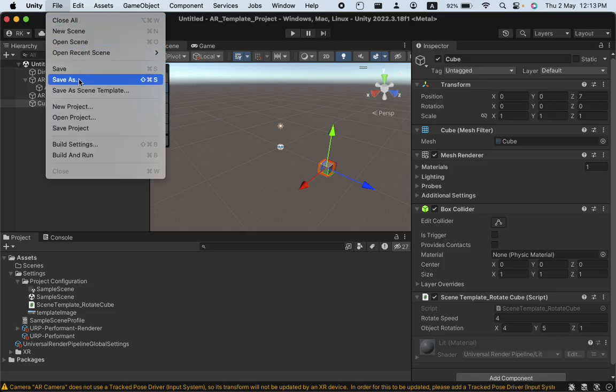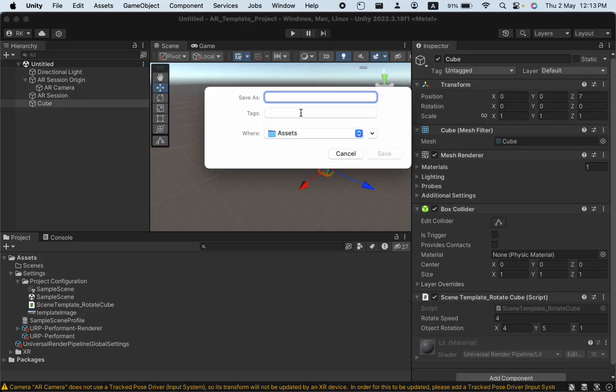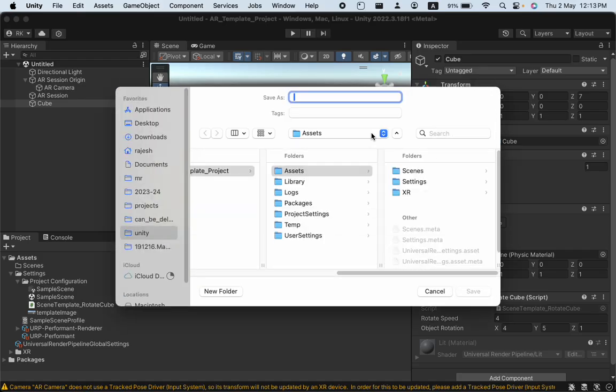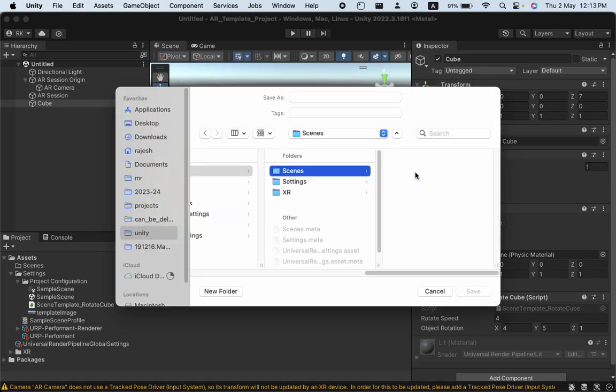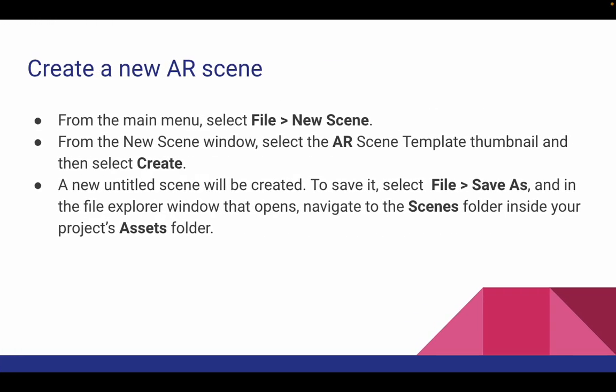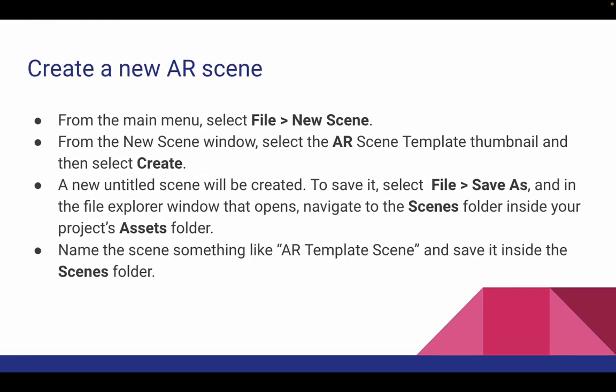So file, save as, in the assets folder you have this scenes folder, right? So save that scene here. You can save it as whatever, AR template scene.